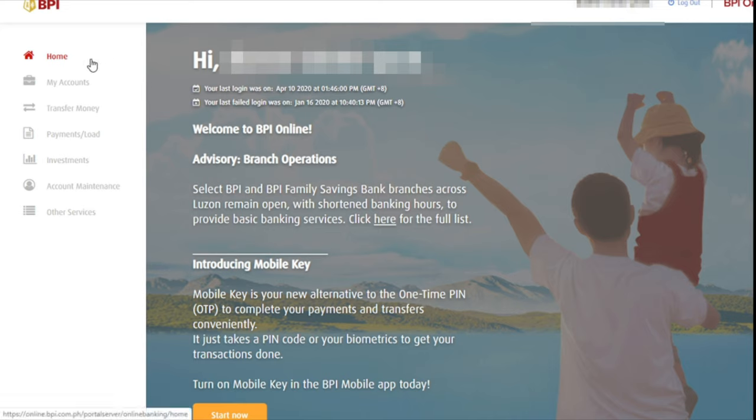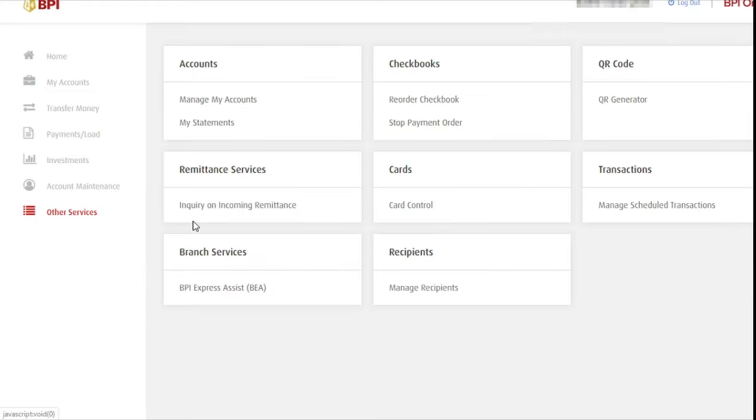And so we shall begin with the tutorial right now. Once you have logged in, you will see a bunch of options right here, and right at the very bottom it says other services. So why don't you click on that?